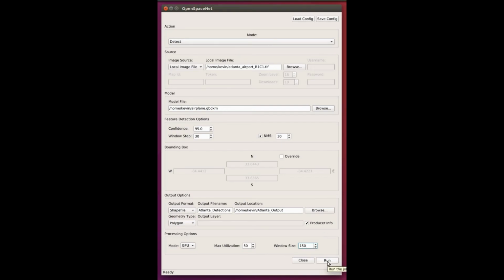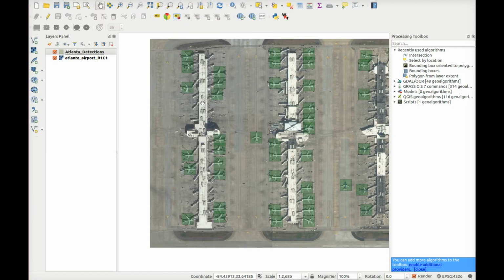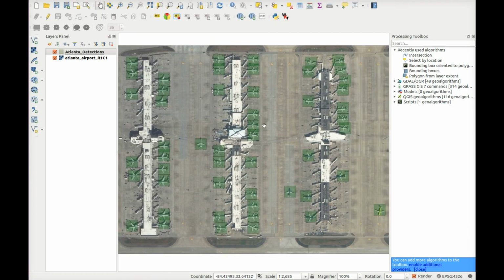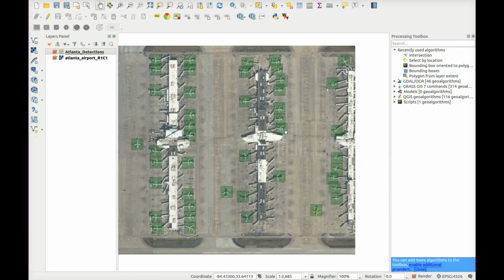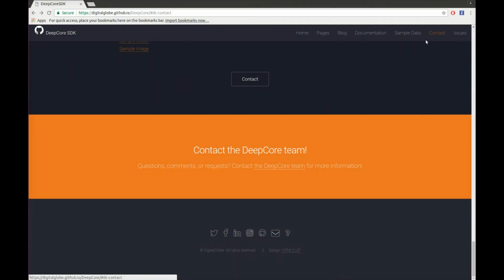Now we're ready to run. Simply click the Run button and a progress window should pop up. Just wait for the image progress and detection progress to complete, and then you're done. You can then open up the image and shapefile results into a geospatial tool like QGIS to view your detection results.